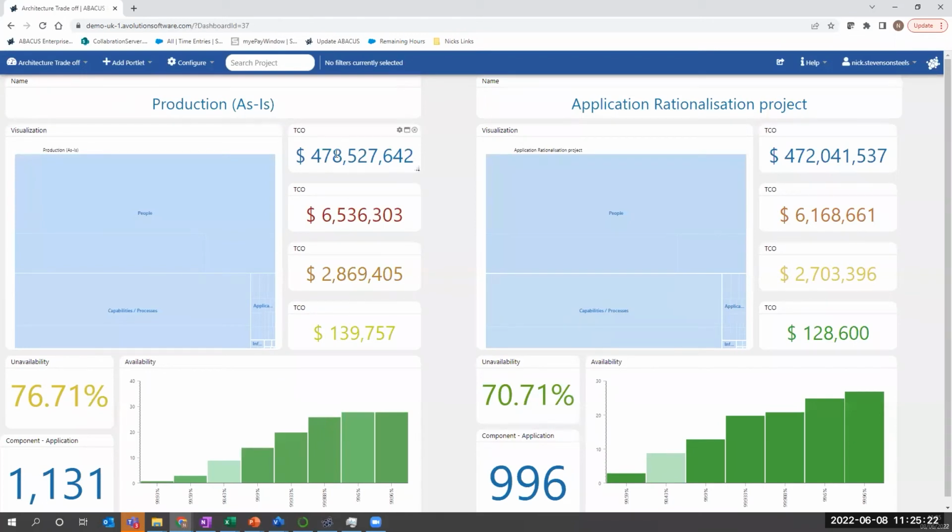Currently 478 million. We're spending a lot here, whereas the application rationalization is 472 million. Granted, still a lot of money, but it's still 6 million less than where we currently are. And we can see the reduction in application count. Now you can set these up to show whatever metrics between the different states of architecture that you wish. This is just an example that we have provided.